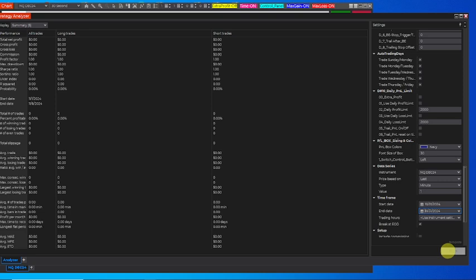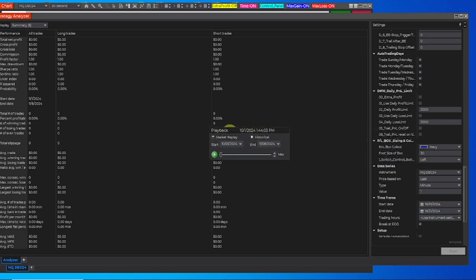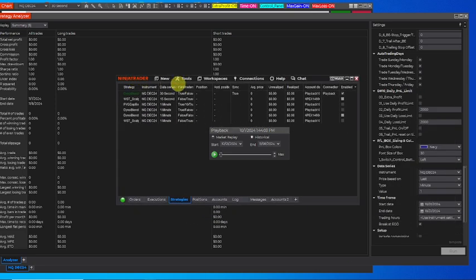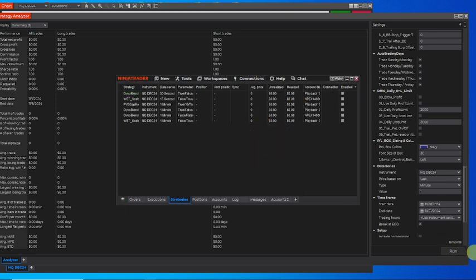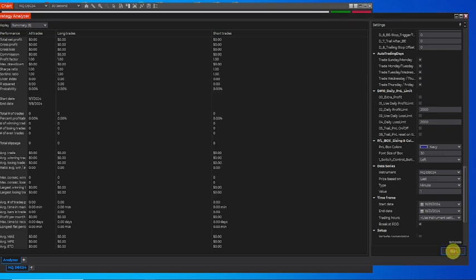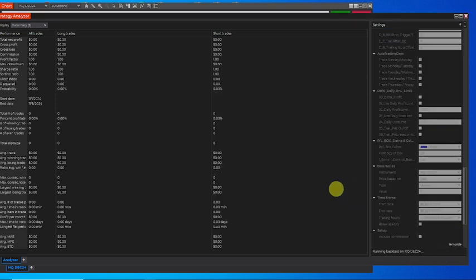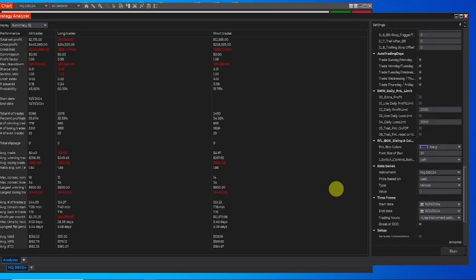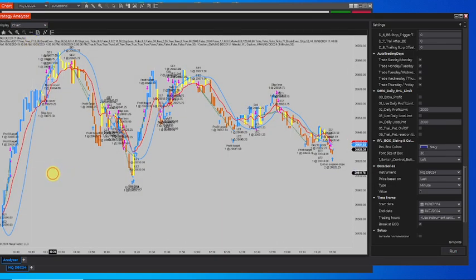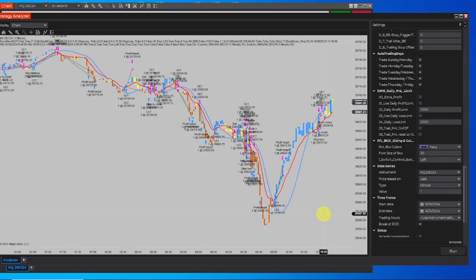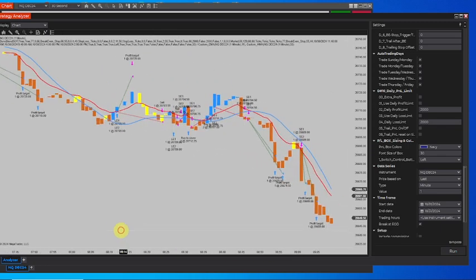Also, if you see the run button gray, it means that you cannot run it while you have the playback mode on. You must turn the playback mode off. Now watch how the button enabled. Okay, it looks like the DynoBOT works. Okay, the backtesting works on the DynoBOT.